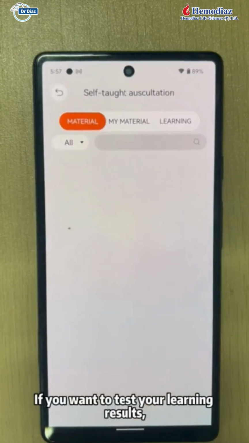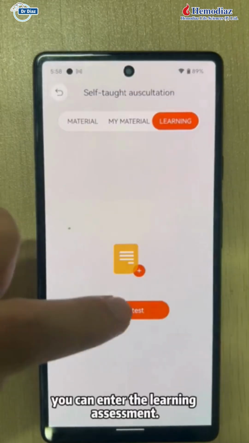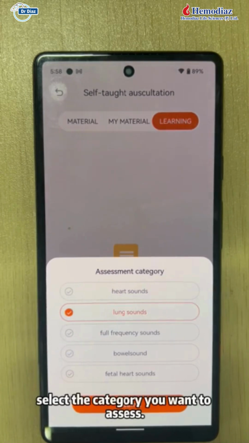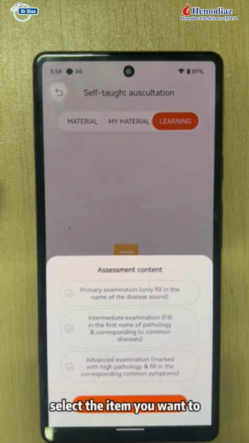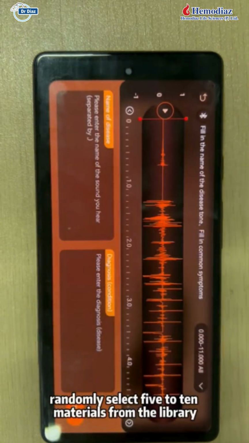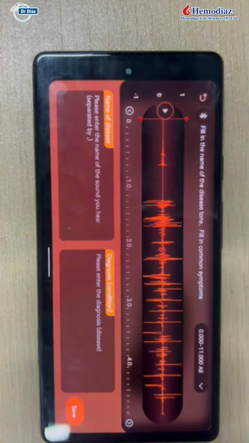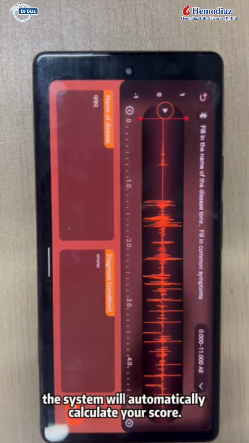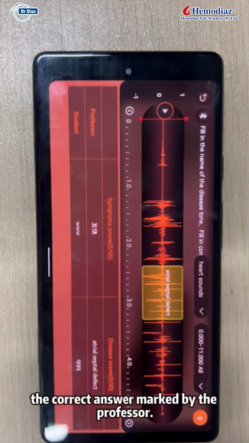If you want to test your learning results, you can enter the learning assessment. Click the New Assessment on the page. Select the category you want to assess. Select the assessment item. After submission, the system will randomly select 5 to 10 materials from the library for you to answer. After you submit your answers, the system will automatically calculate your score and show you the correct answer marked by the professor.